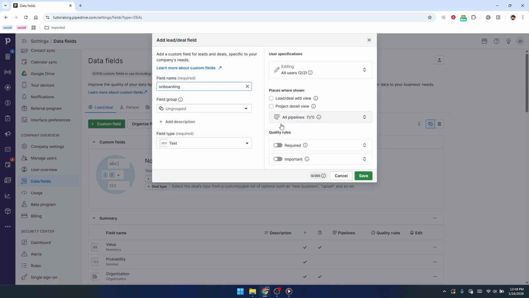Pipedrive will then add this custom field to the entity you selected, and it will appear on those records from now on. You can repeat this process for as many custom fields as you need, refining your data structure so it truly supports your workflow and reporting.